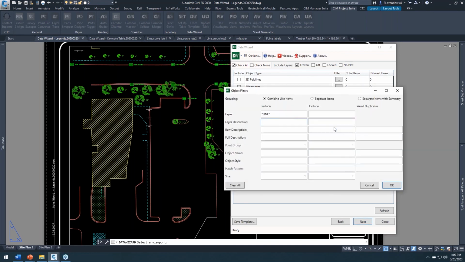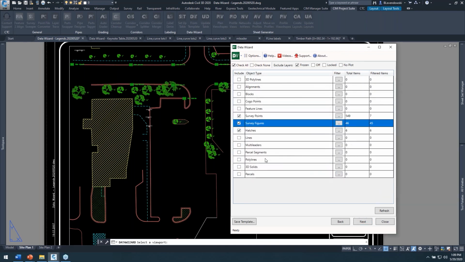Same kind of thing for my survey figures. This could be polylines, it could be anything. Notice all these object types here, multi-layers, blocks, alignments.